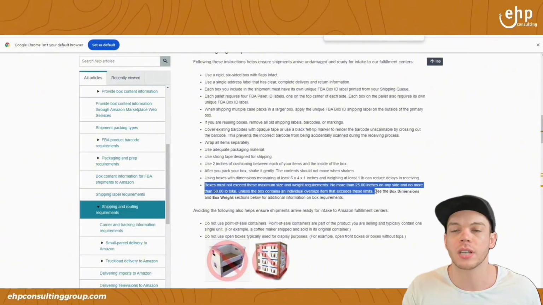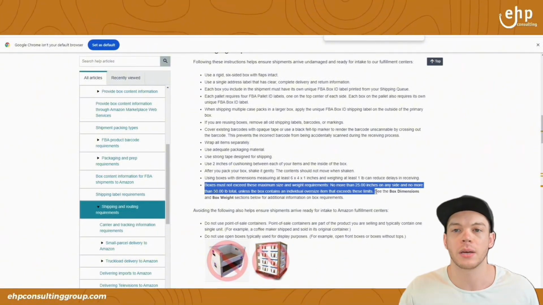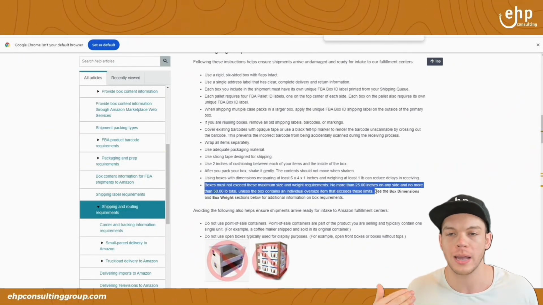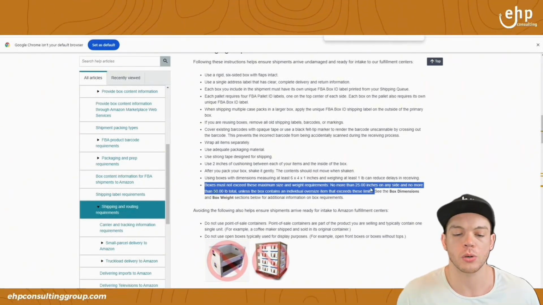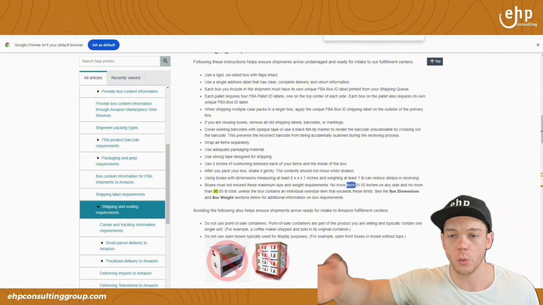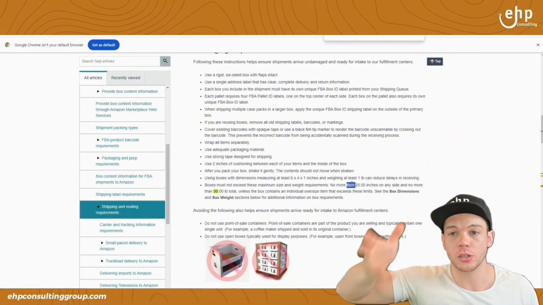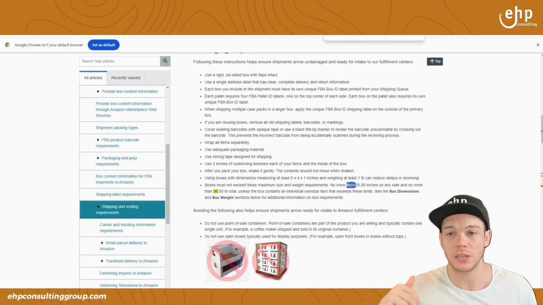If you mess up the first time, it's okay, but you can't be messing up every single time, or Amazon will say, hey, you can't send in inventory anymore, right? So just make sure each box is no more than 25 inches on one side, so it can be 24 by 24 by 24, and then make sure each box weighs less than 50 pounds.